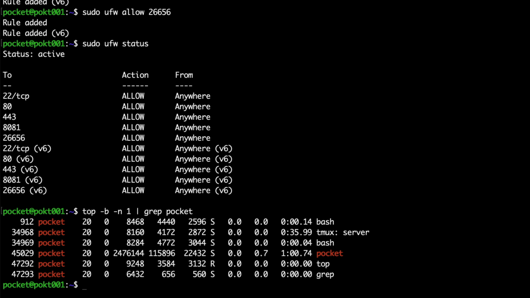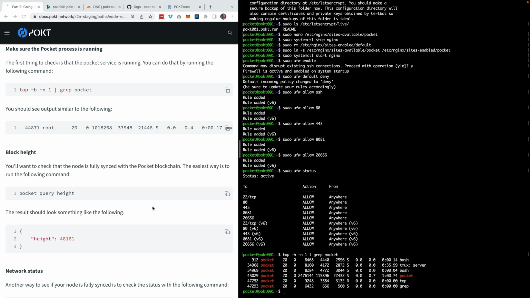And this is just using the top command to see any instances of where the POKT user is running a service. And we can see that the service here named POKT is running, so we're good there. And the next thing that you're going to want to check is the block height. So you want to make sure that the block height on the node is the same height as the block height of the mainnet on the public network.